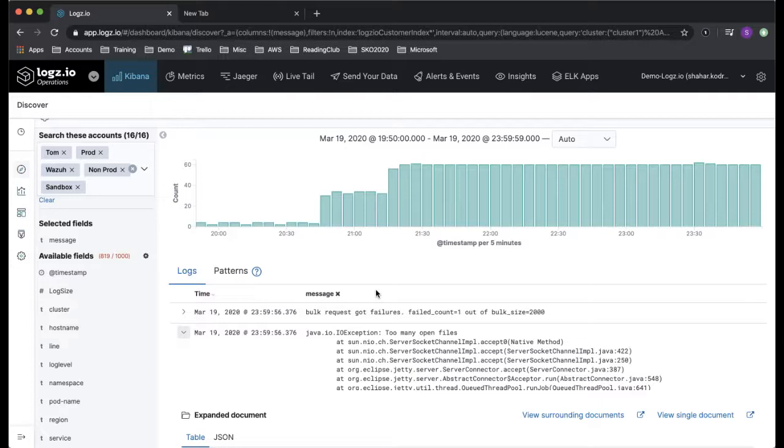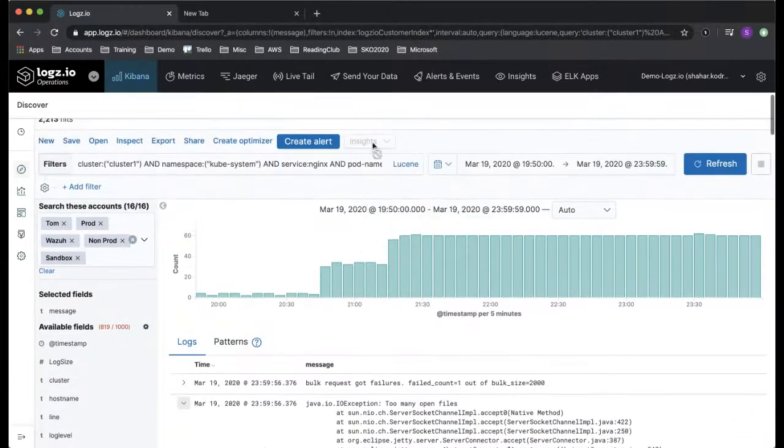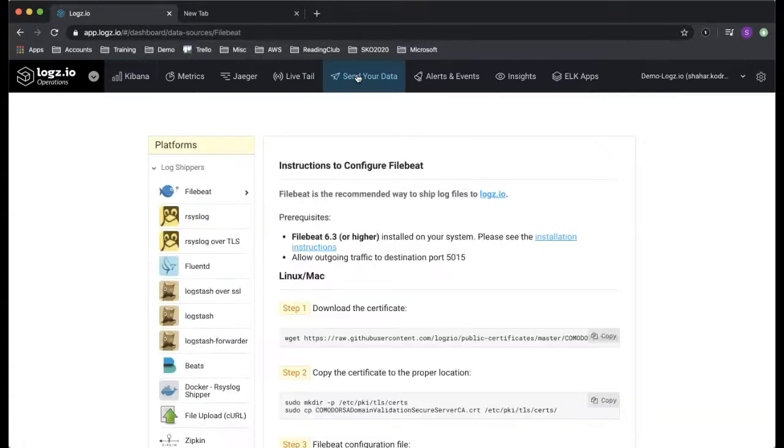Now, for the hackathon purpose, how do you even start to use this platform? To start and use this platform, you will go to the Send Your Data page.